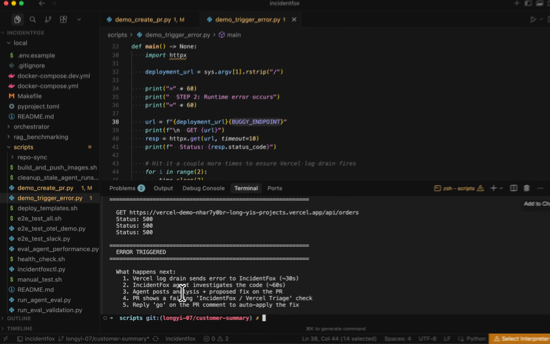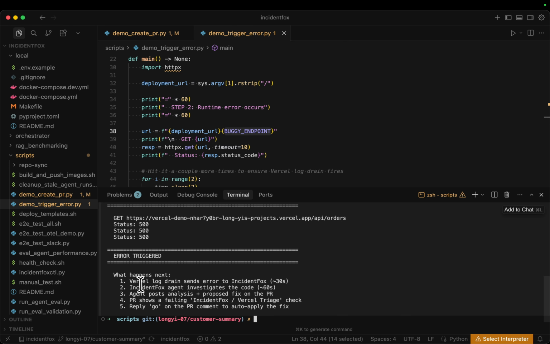Down here, it explains the flow we are expecting. Basically the Vercel log will start showing up error logs in the log stream. And IncidentFox is now able to capture these logs by the webhook. And whenever it sees an error or even a warning log, it's able to automatically start acting on it by looking at the logs, looking at the code changes, understanding the application logic, and proposing a fix.